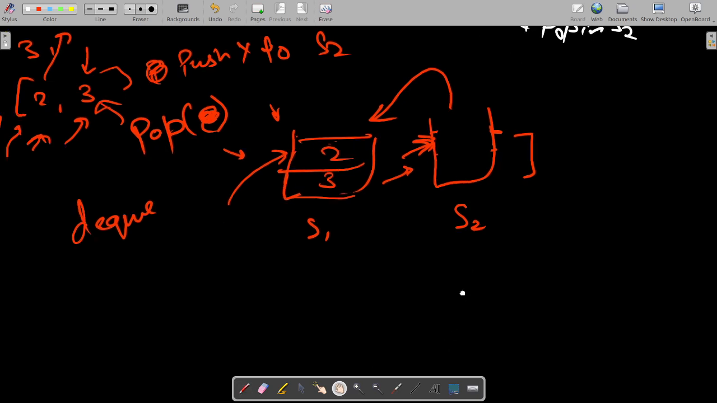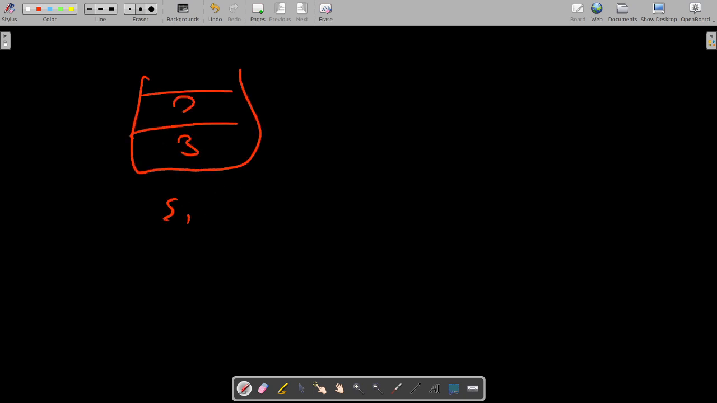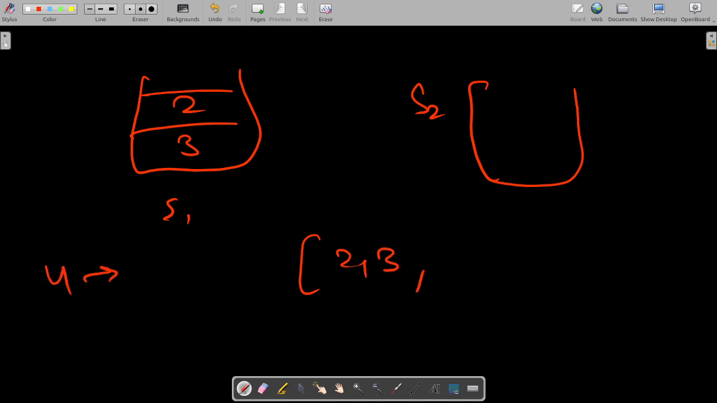So now I will insert 4. We have S1 containing 3 and 2, and S2 which is empty, and we have the queue 2, 3. Now I want to insert 4. If I insert 4, it will be inserted at the rear end in the queue, right? But if I push it in the stack, it will come at the top.